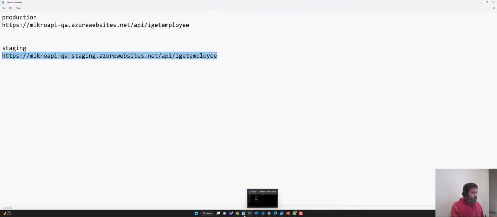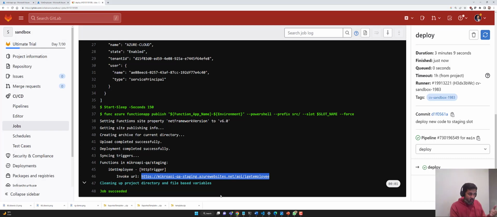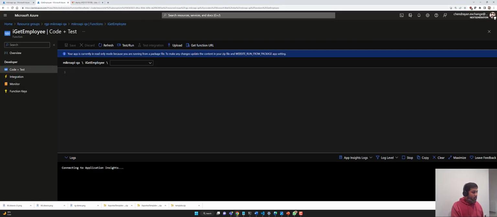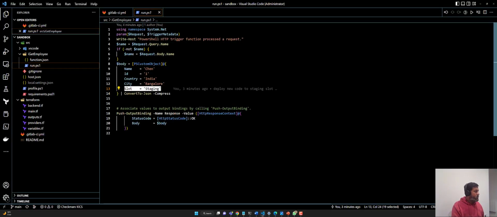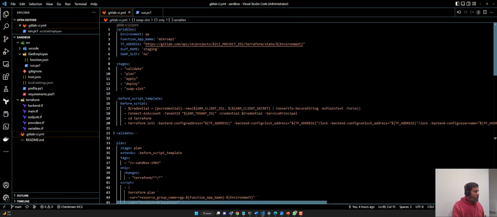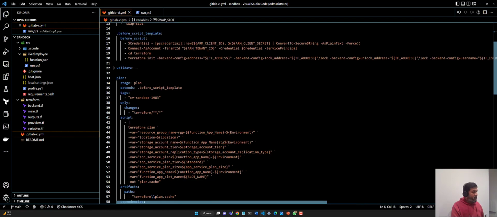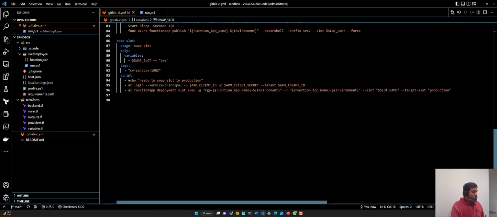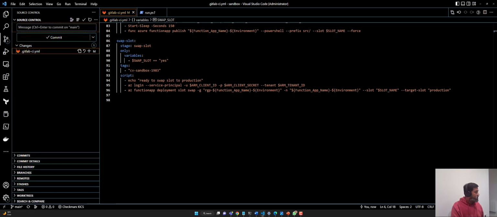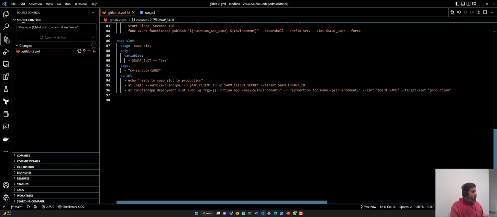Excellent. Now what I do, I just quickly go ahead and say, yes, I can see the slot. QA team says things are good. Please go ahead and do the swap. So I quickly go to my pipeline YAML file, and say swap slot, scroll down all the way down just to make sure things are good here, and say swap to prod demo, or whatever, just demo, and then commit and push.